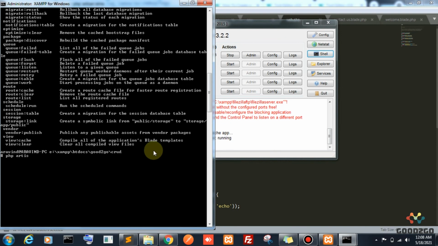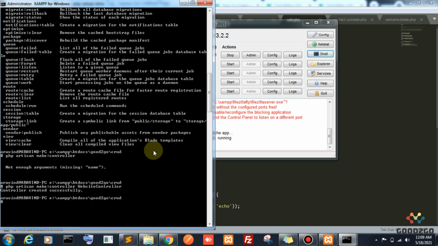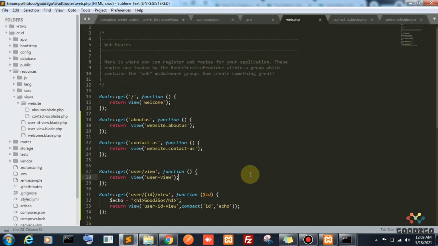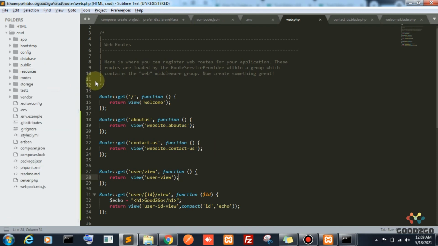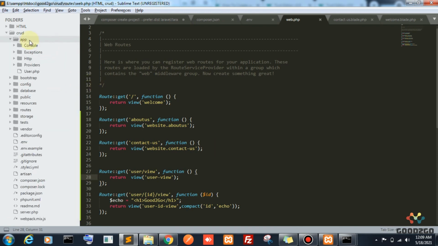php artisan make controller. This will create a skeleton of a controller. Not enough arguments, missing name. I gave the command itself, but I need to mention the controller name. Considering this first space is an argument, I am creating one controller named website controller. Controller created successfully.